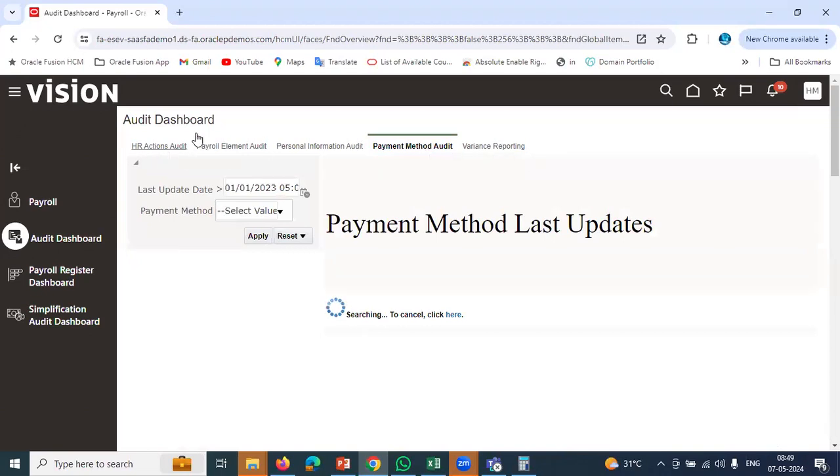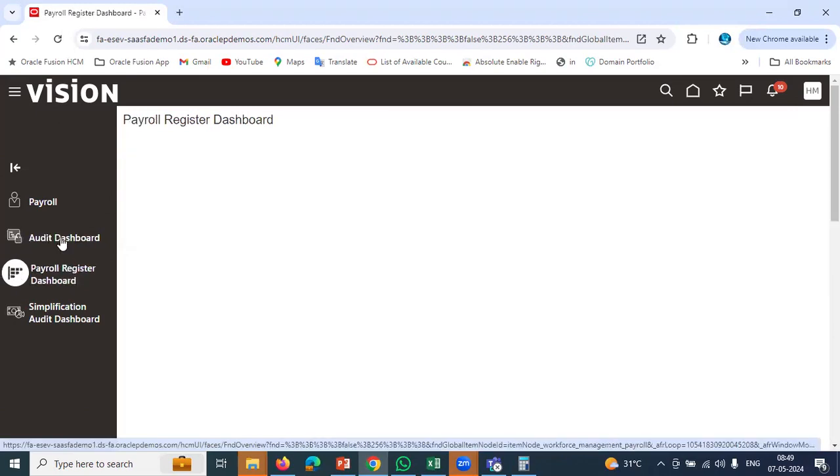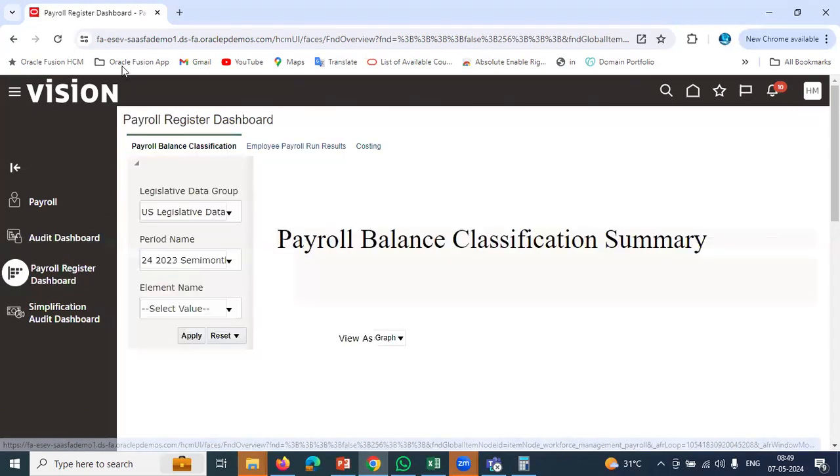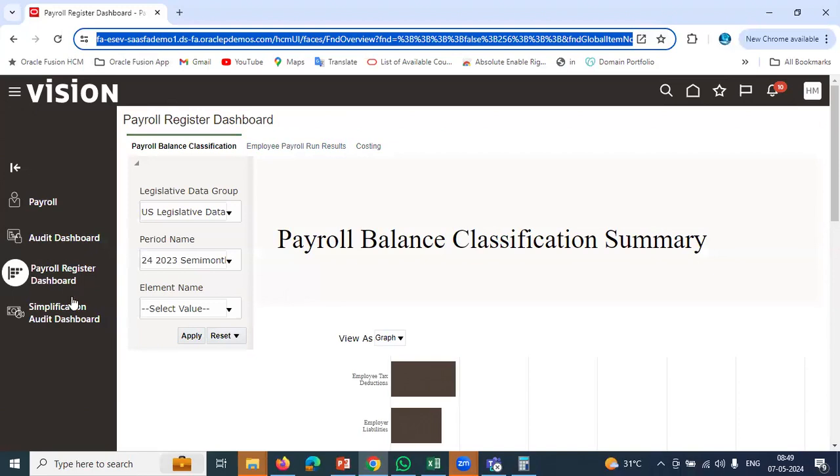So these are still in the trial and testing phases only. Probably in the coming releases, we can expect all the dashboards to come up fully and thoroughly. It will make the HR's work very easy, correct?